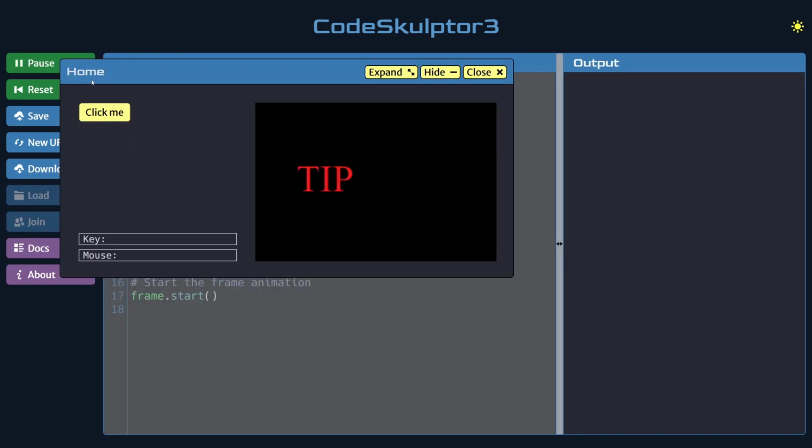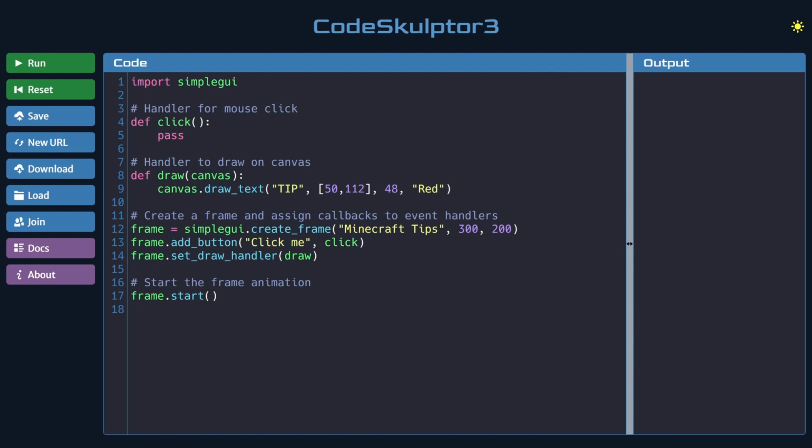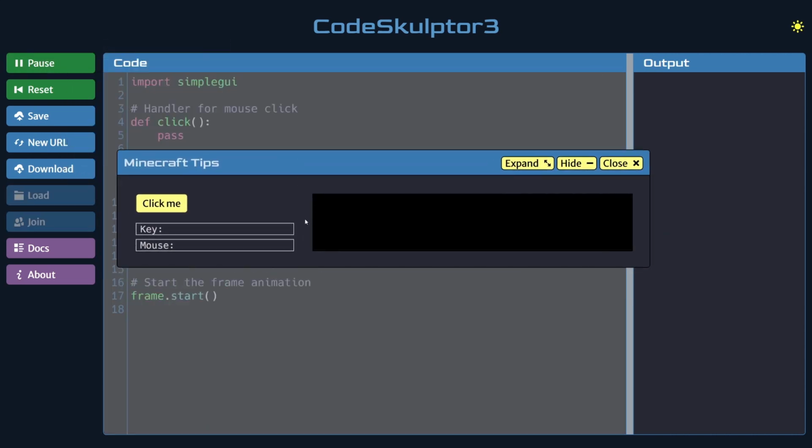Let's change up here where it says home. I'm going to change mine to Minecraft tips, but you can change it to whatever the title of yours is. And I think instead of making it 300 pixels wide and 200 pixels high, I will make mine a little bit wider and much shorter. So I'll do 70 for mine. So if we click run again, you'll see that now our window here is wider, shorter, and has your title in the corner here, hopefully.